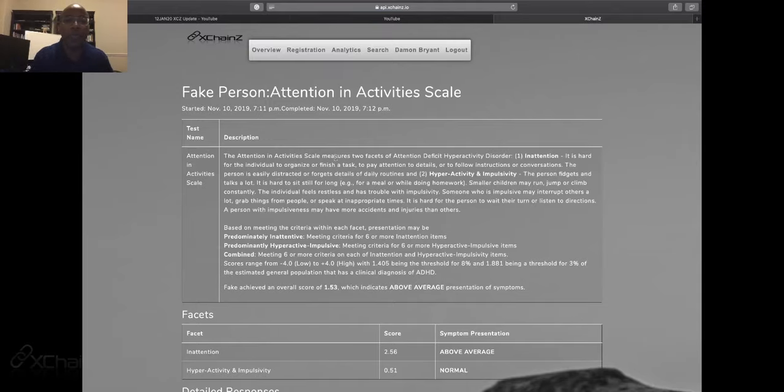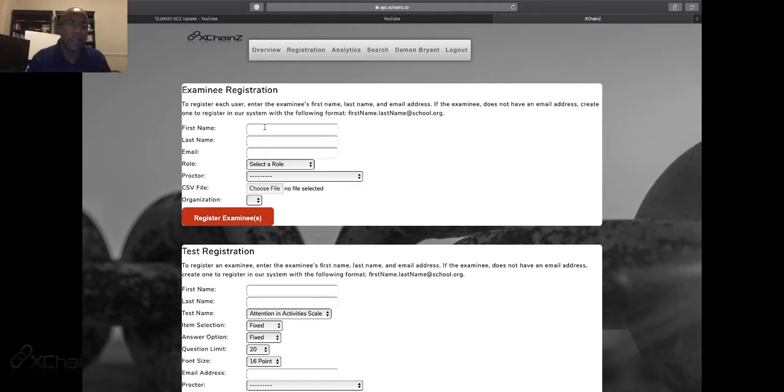So let me create a new person. I'm going through the registration process. This person's name is X, last name CZ, and then their email, I'm just going to go XCZ. Pretend now this is an exchange. And I'm going to select their role. Their role, I'm going to make them an examinee. I'm going to go XCZ at exchange.io. Usually the email will show up. The proctor, I'm going to say I am the proctor.